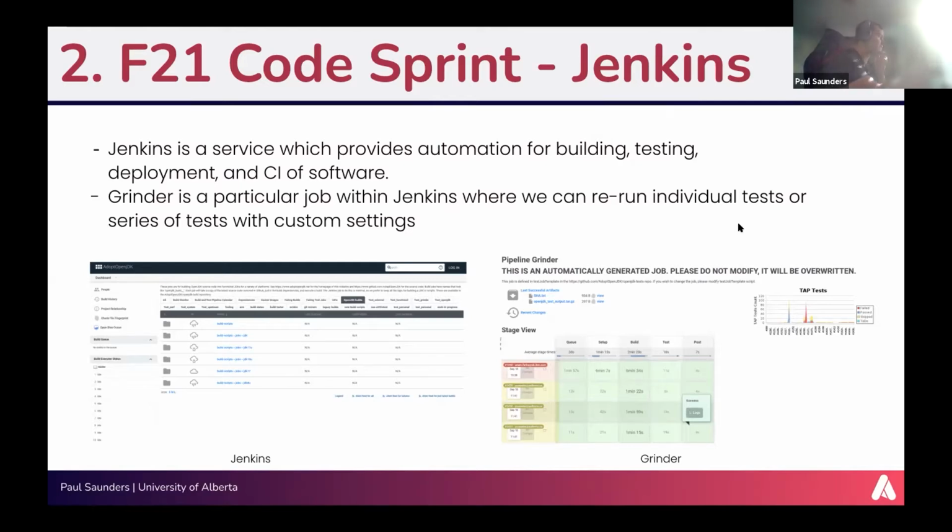On the left, we have Jenkins, that's the homepage there. And on the right, we have Grinder, where each of those green rows represents a particular test. You can see we have queue, setup, build, test, and post. Each of those steps can be analyzed individually, so we can get a far better understanding of why a test is failing than if it was just a green, yellow, or red check mark that said fail.